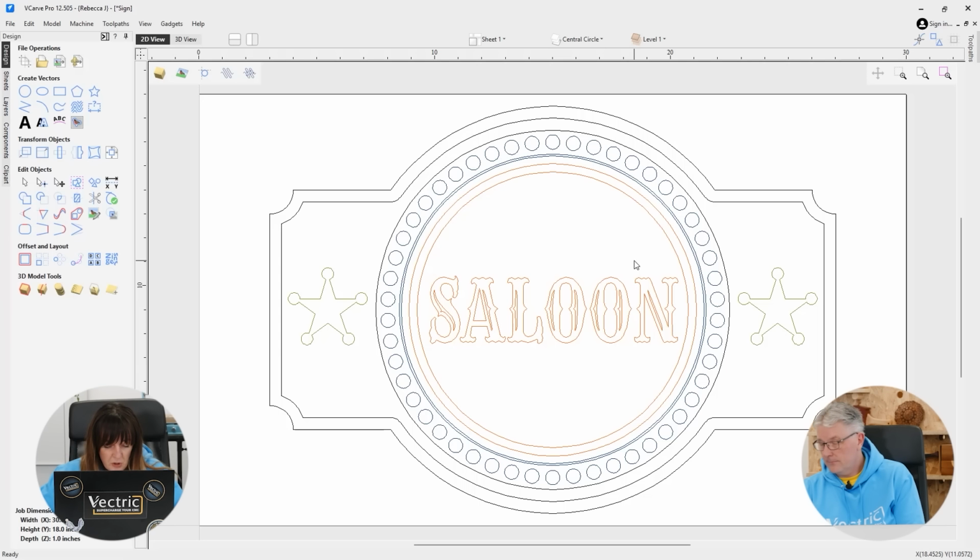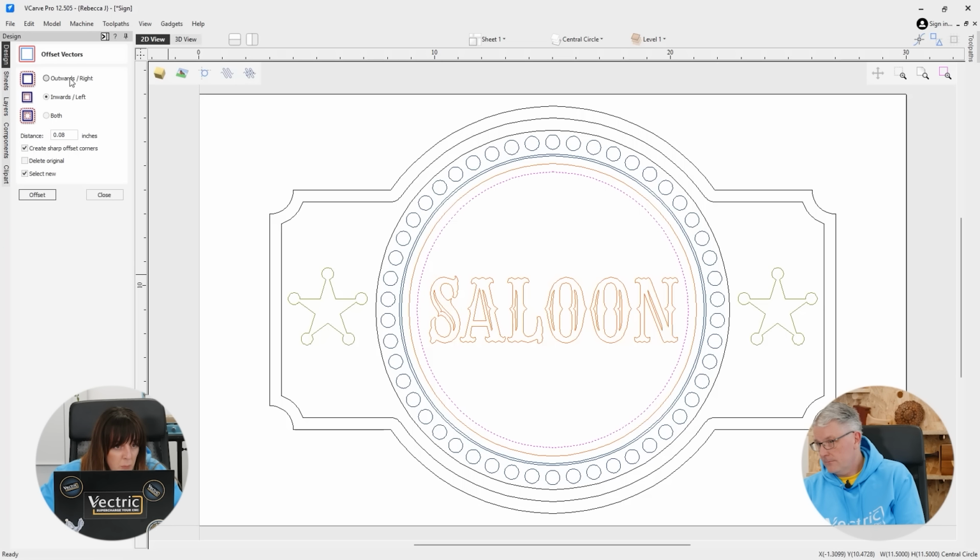But before we do that, I need to create some geometry, because ultimately I want to create some text that will follow the curvature of the badge that we want to create. So we're going to create an extra set of vectors that we're going to use to align that text to. We're going to start by taking our inner circle and offsetting that inwards, just by a small amount.